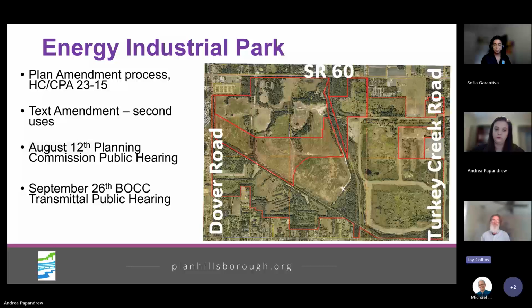September 26th is the Board of County Commissioners transmittal hearing for this. Same thing, 601 East Kennedy. It's on the second floor, and the public as well is invited to come and speak on the issues. Next slide, please.